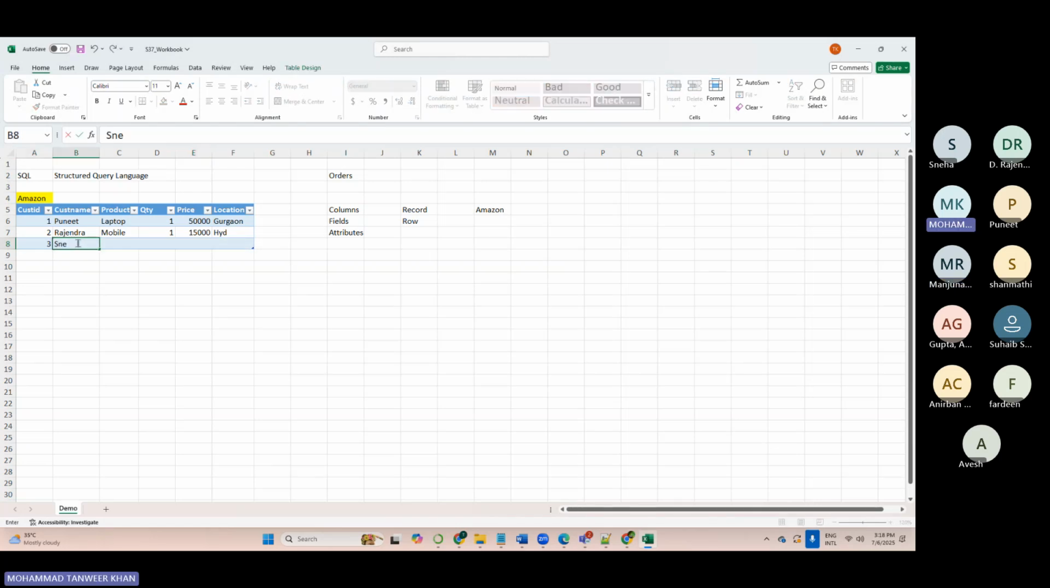Let's say I have one more record. It's Sneha. Let's say she purchased a purse. Quantity, let's say two. Price is 2,000. Sneha, you are from which place? Gurgaon. Now, how many rows we have in this Amazon table? Three rows. So, is there any restriction on the number of rows in a table? No restrictions. You can have a table with any number of rows. There is no restriction. Hope it is clear to everyone.